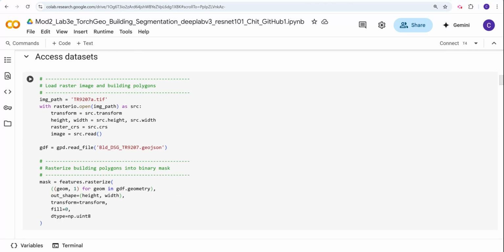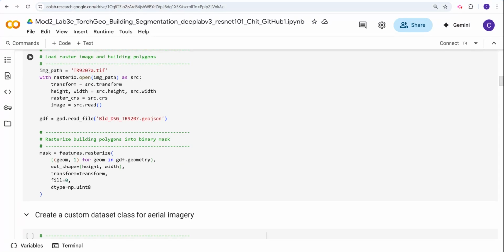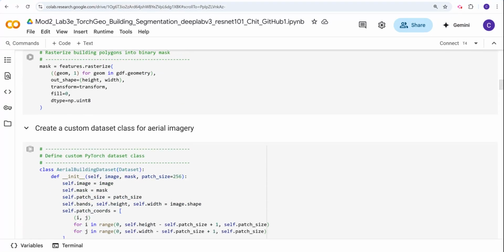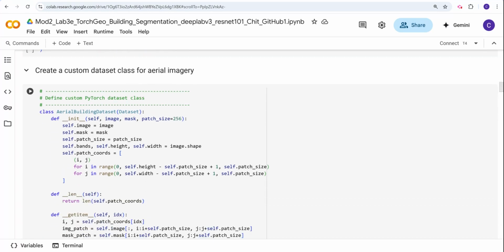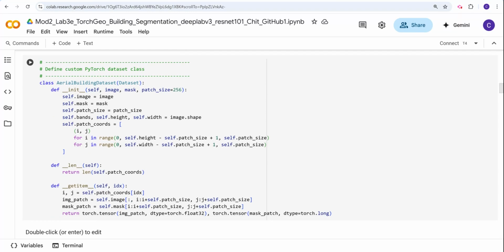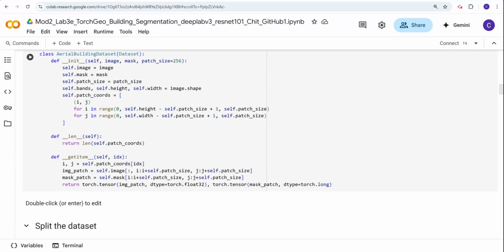As in the previous lab tutorials, we are going to use the orthophoto image and the building polygons. These building polygons are rasterized. And then after that, we are going to create a custom dataset. Here we are going to take in the orthophoto image and mask, and then resize them into patches of 256 by 256, and make sure that we prepare them so that they can be saved as torch tensors.